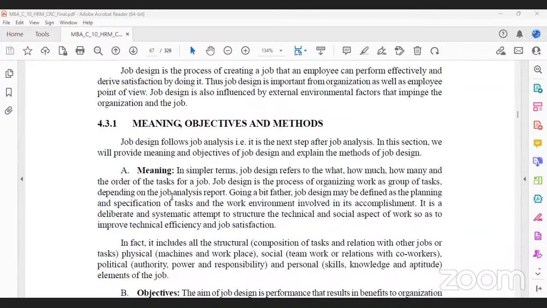So job design generally follows the job analysis. Once the job is analyzed, then you start designing. It refers to what, how much, how many, and the order of the tasks for a job. It is a process of organizing the work as a group of tasks depending upon the job analysis report. So you try to define the group of job tasks and analyze the report.